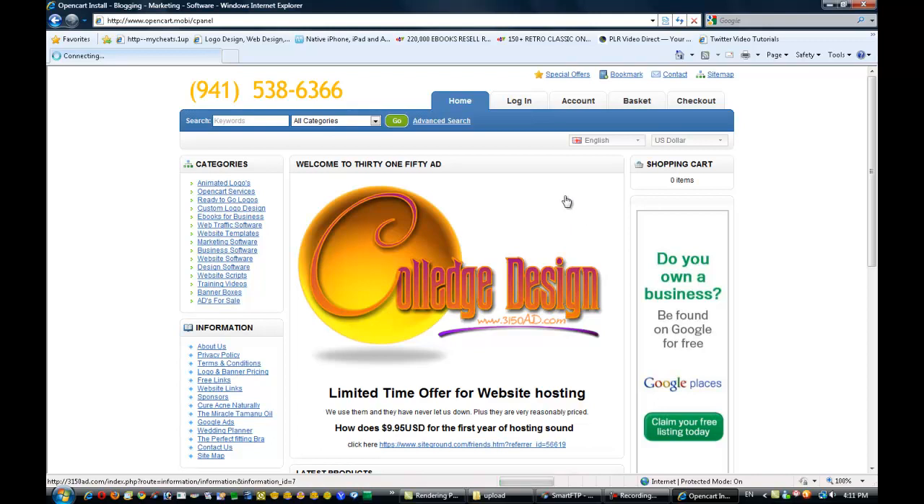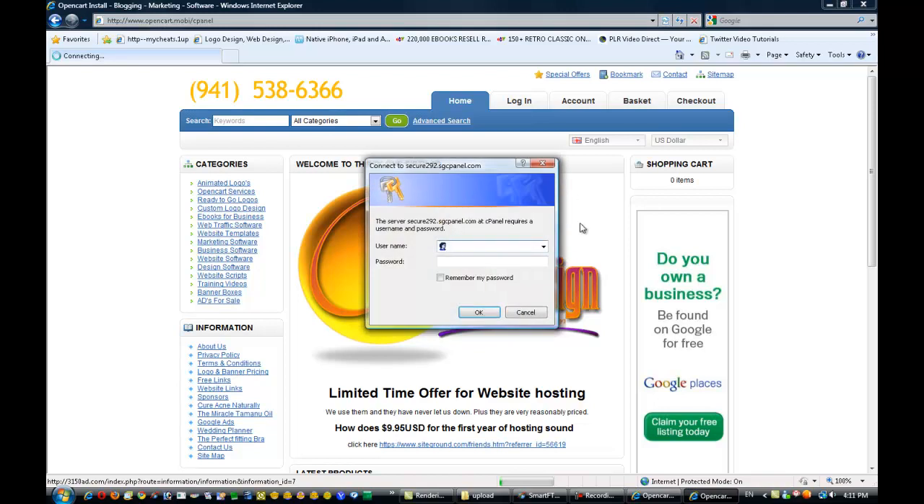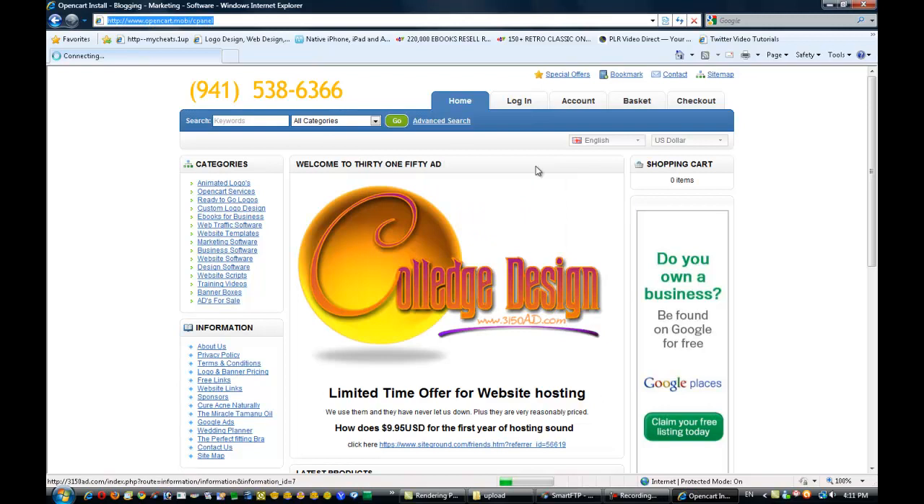Now you will get these details from your web host provider. When you access your account, it will usually tell you or give you access to your cPanel, but it'll also give you your username and password. So in this case here, we've set up, just for the purposes of training, that it's OpenCart, and we put the password in that we've set up, and we're able to access our cPanel.